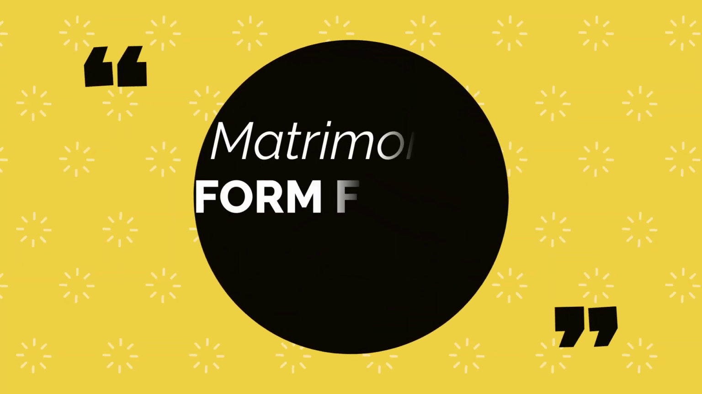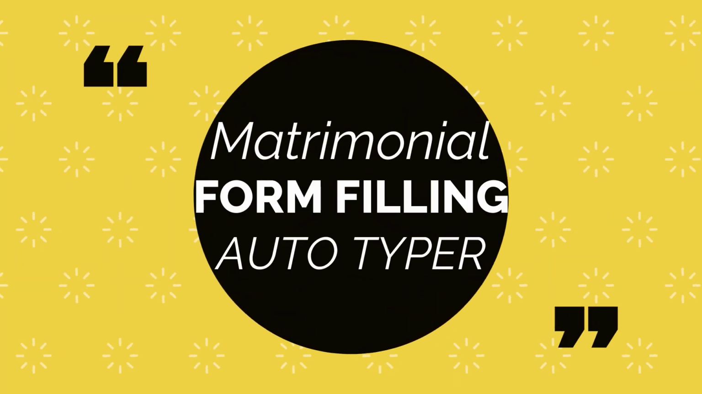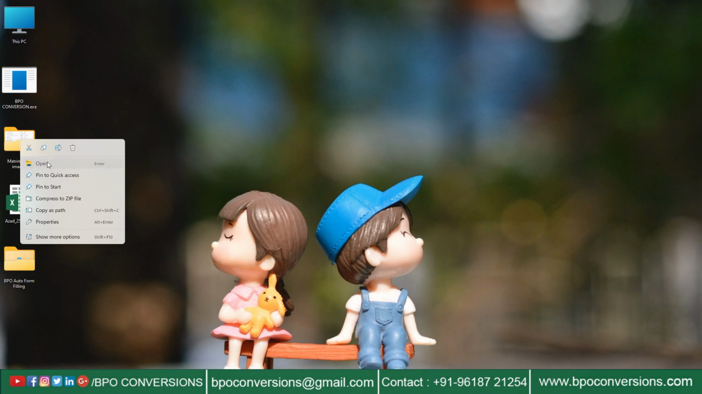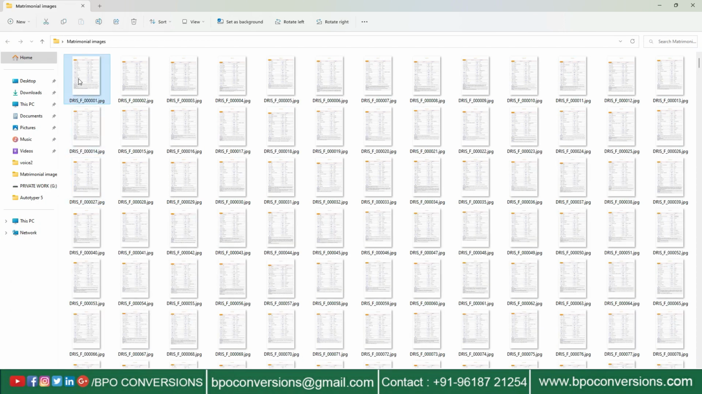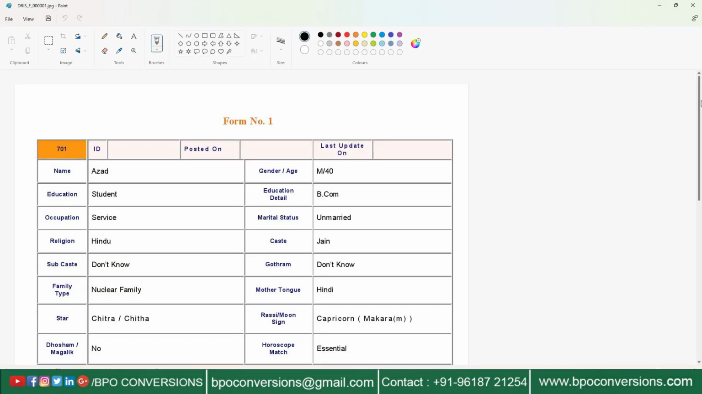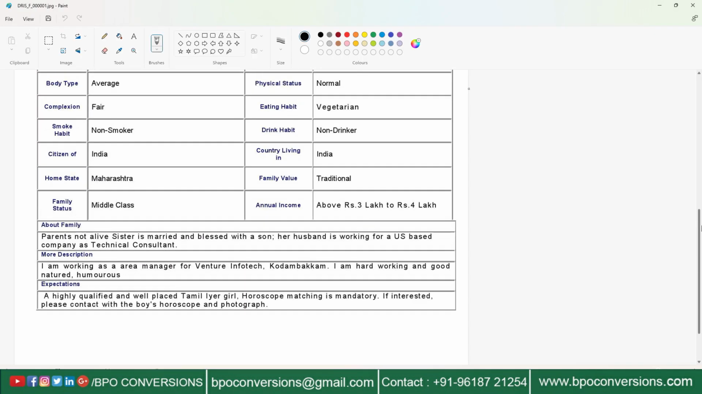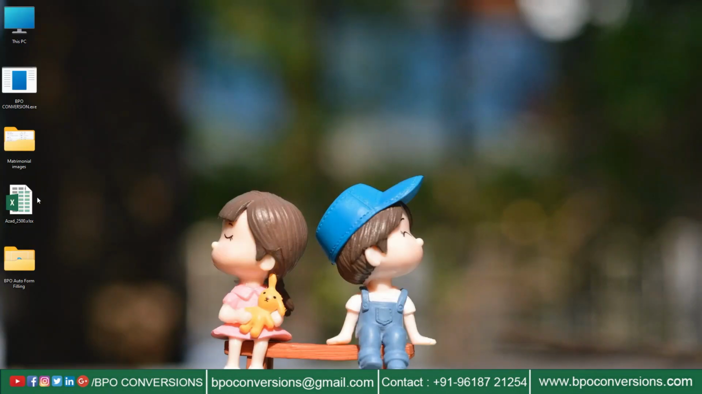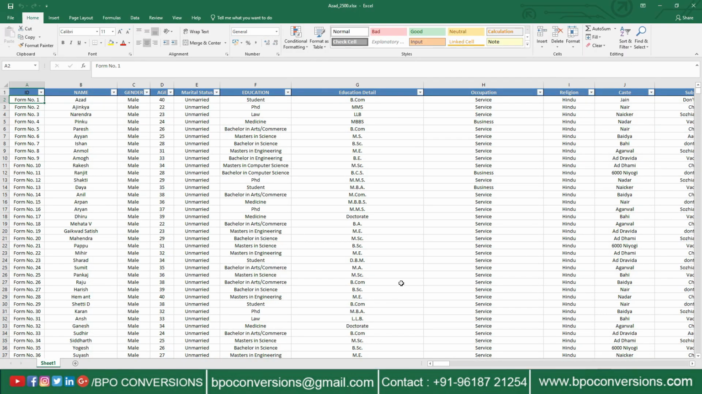This video is here to explain to you about Matrimonial Data Entry Form Filling Auto Typer software. First of all, see this, these are the matrimonial images given by the company. We have converted these images into Excel format by our BPO Image to Excel Converter software. This is the converted Excel file.